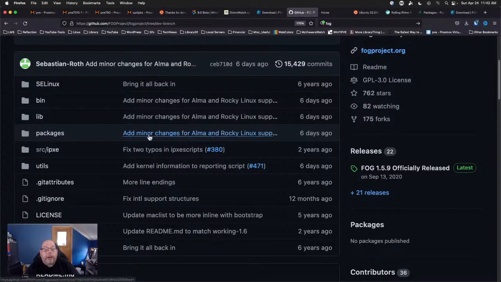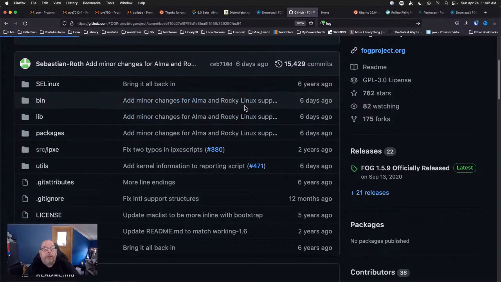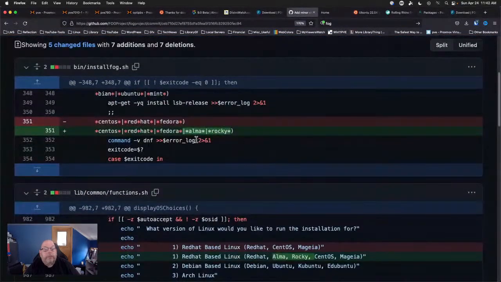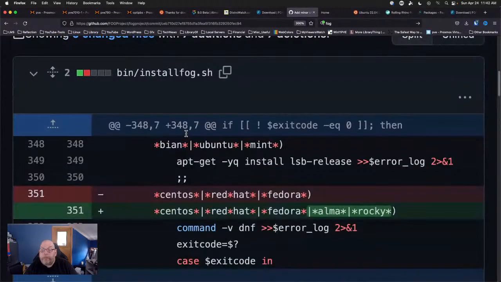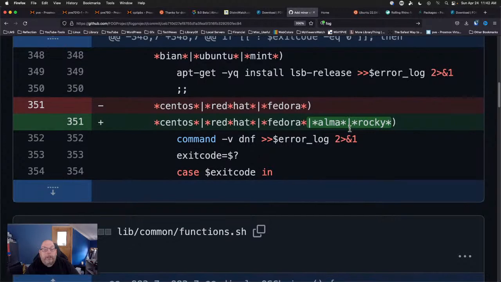And that was, again, minor changes for Elma and Rocky Linux support, which are CentOS derivatives, or more accurately, they're now more related to Red Hat Enterprise Linux recompiled. So yeah, things like they're in the install FOG, they added for Elma and Rocky Linux.